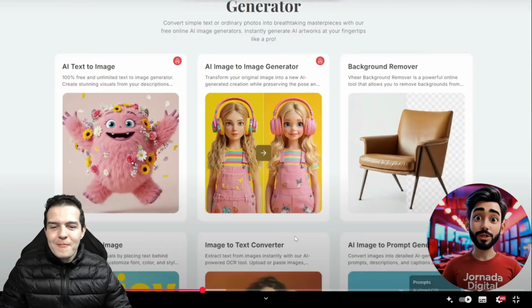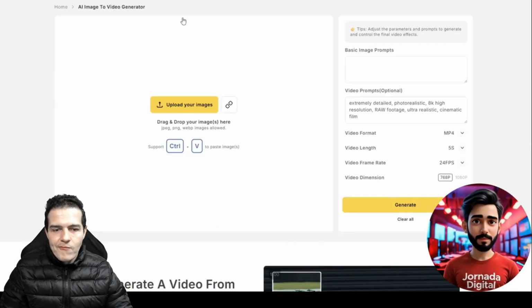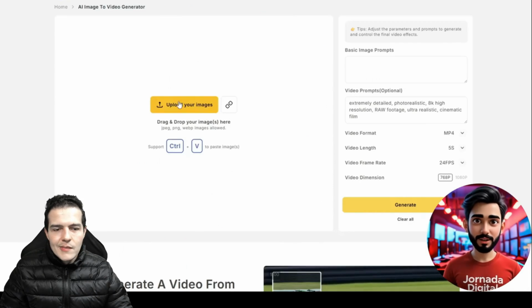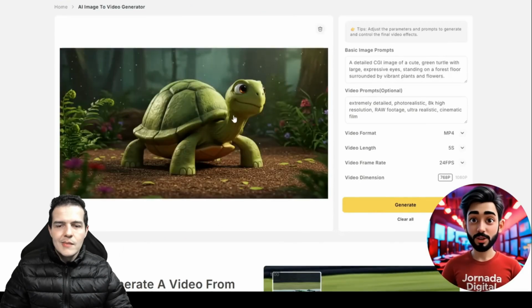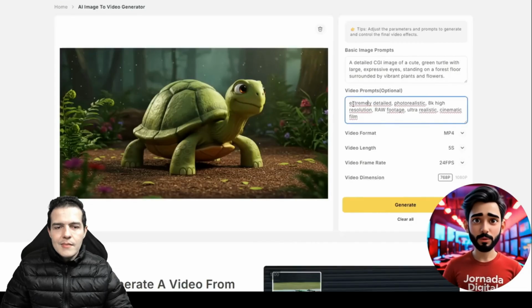The next tool I'm going to show you is also free and unlimited. Its name is Veer. All you have to do is drag your image here. I'm going to drag this image of a turtle here in 3D style. And in this second tab, you enter your prompt, preferably in English.